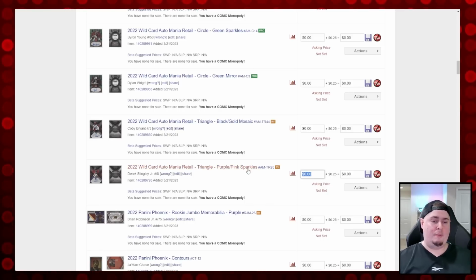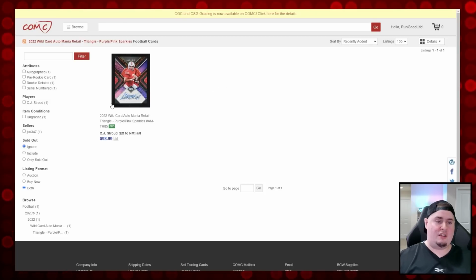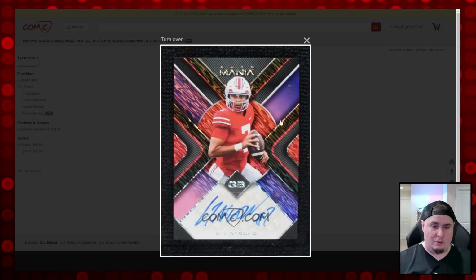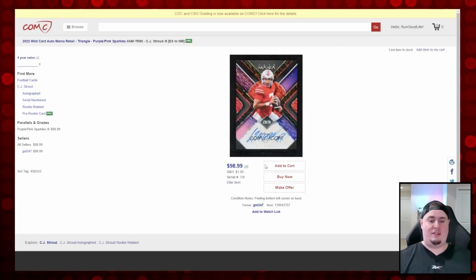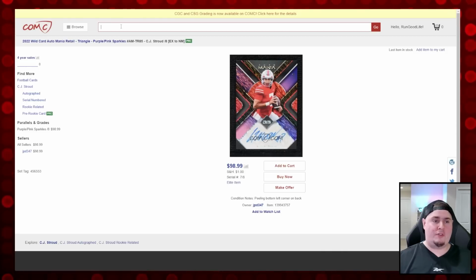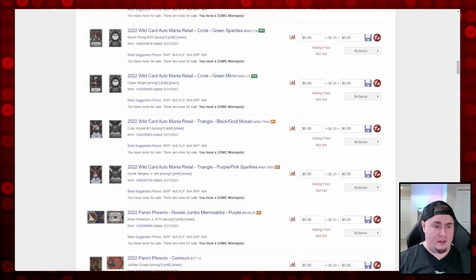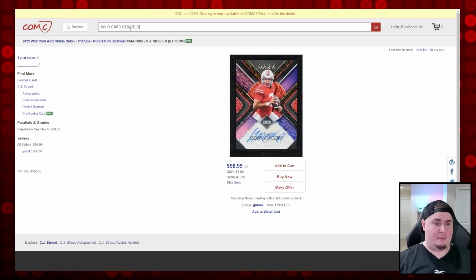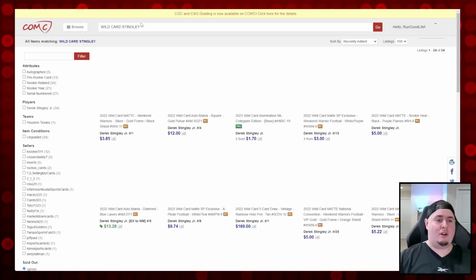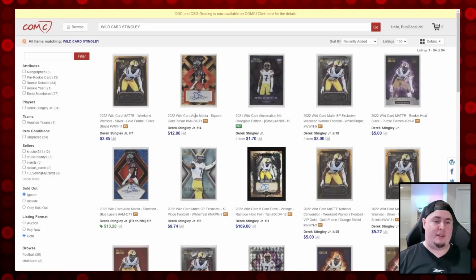So the first thing we can do is click into the set and see if they have any others. They have a CJ Stroud, which is numbered to 8, and CJ Stroud is $98, has a condition note. That doesn't really help us too much. The next thing we can do is use the search filter at the top, and we're going to type in Wildcard Stingley. I hope I spelled his name right. Stingley, I did not spell his name right. I knew something was wrong there. Wildcard Stingley. We'll see if they have any other autos, and we can see that they actually do.